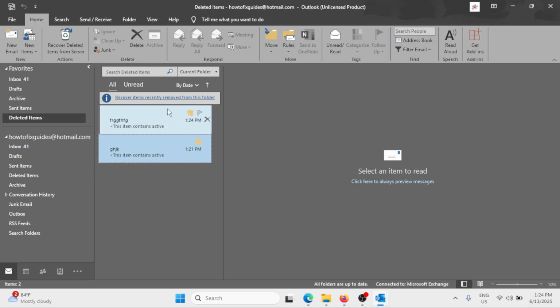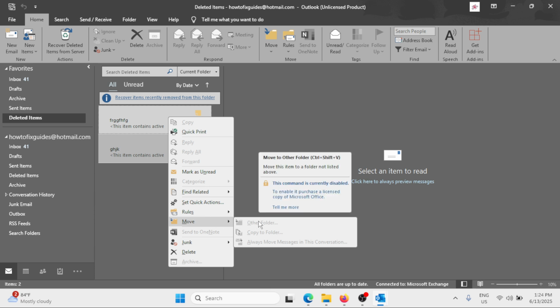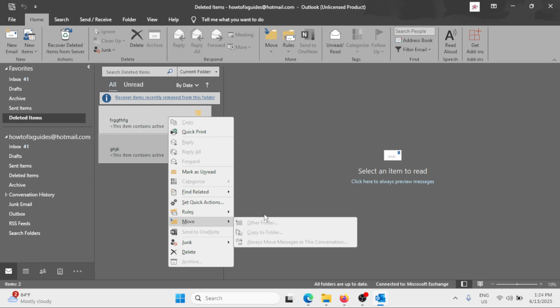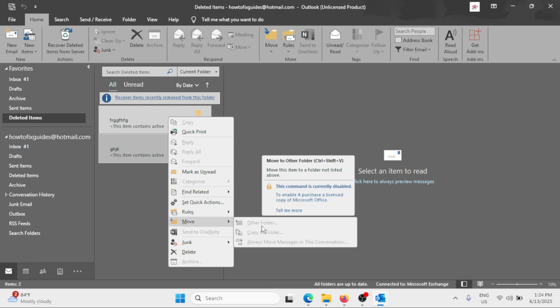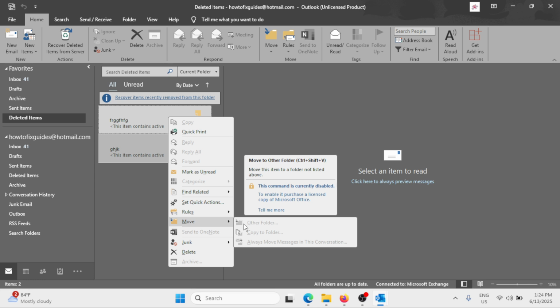So what we can do is make a right click and then select this option, move, and then select other folder. In my case, other folder has been disabled because it states right here that to enable it, purchase a licensed copy of Microsoft Office, and I don't have that. So click on the other folder option and then simply choose the notes option from the other folder.